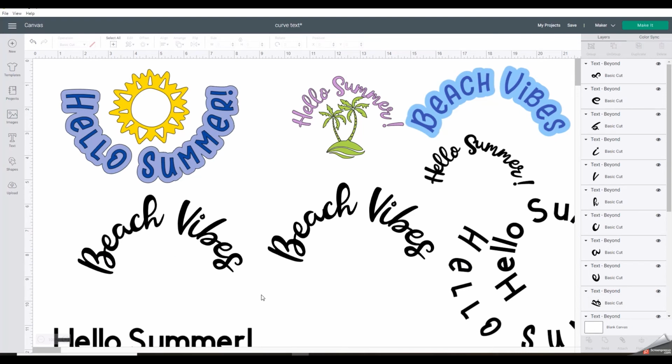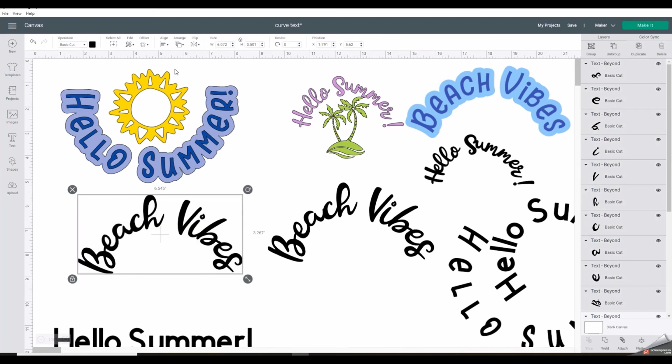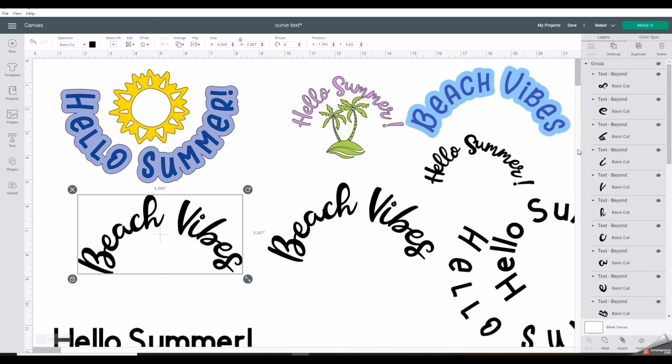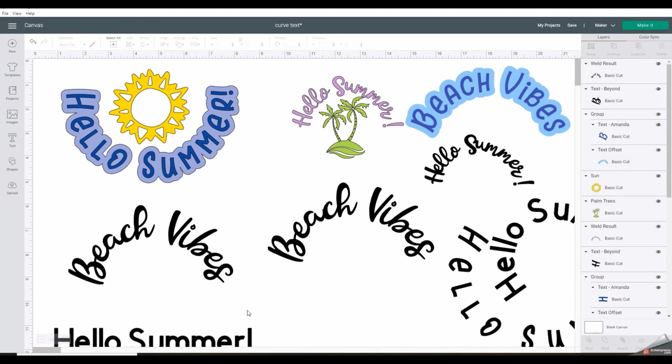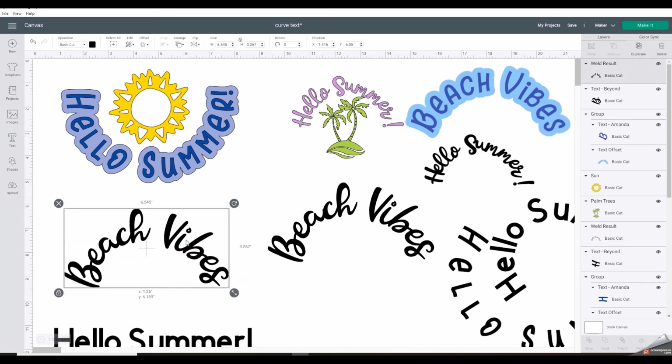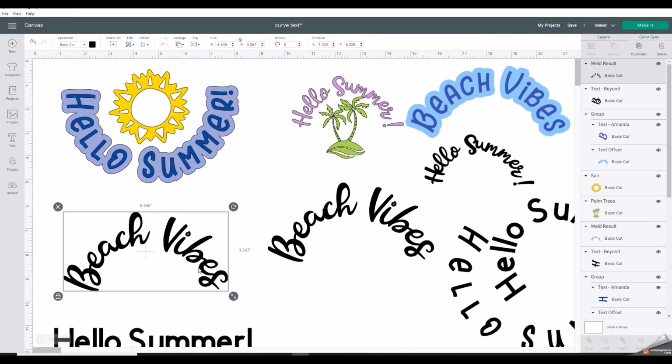Alright, but you can see when I select this, I can't curve it, I can't change the font, I can't do any of that, but it's okay because I had it curved the way I wanted to, and now I am ready to group it back, and then I'm going to hit the weld button. Now that I have welded this, you can see it moves all around and it'll cut out all the letters together, so each individual letter won't cut.